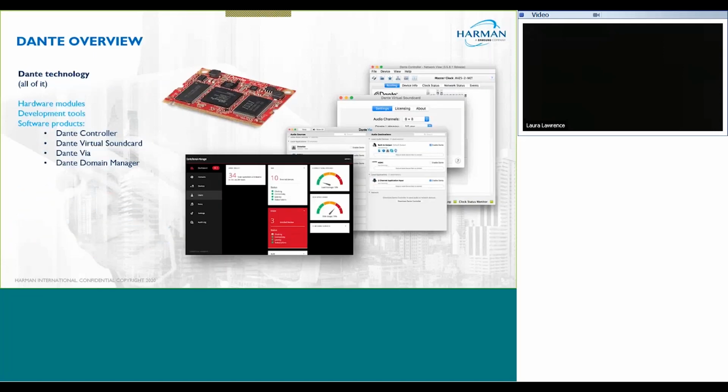So this is a screenshot of Dante Domain Manager here. And it's explaining to you literally the level of detail that you have in monitoring that network. This you can't do to this level of granularity in Dante Controller. So for large networks, it's a good idea. It really is. And of course, it's implemented very well, like all software from Audinate.